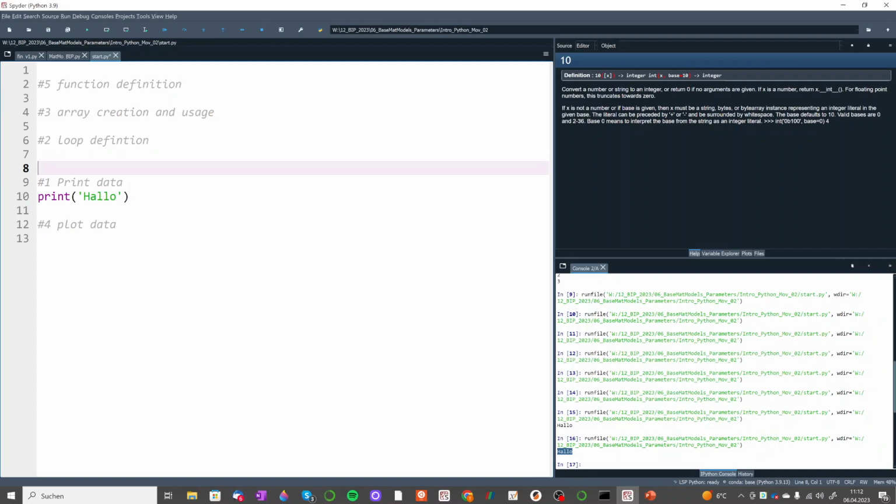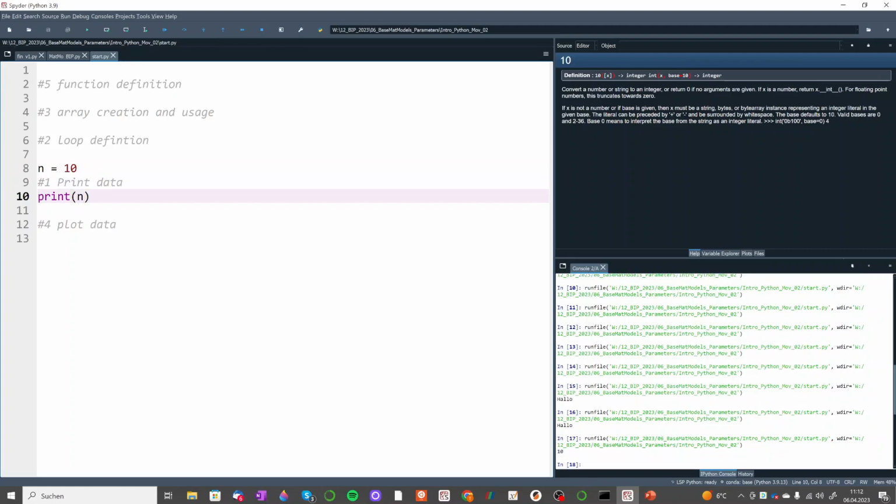Alternatively, I can define a variable and put a number to this variable, for example 10, and here I can then print n, run it again, and here you can see 10. Okay, that's all about the print command.